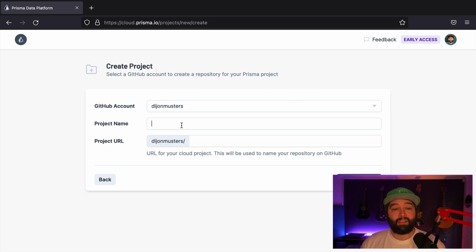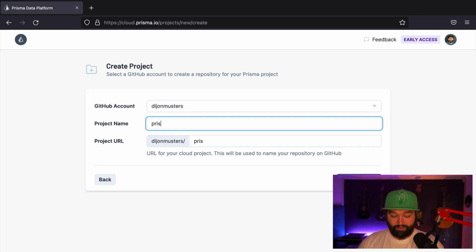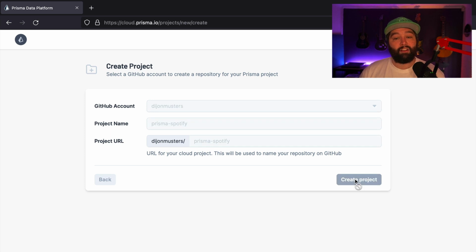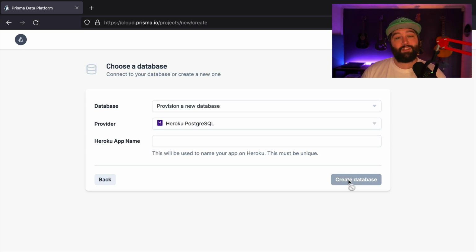So I'm going to click Jon Meyers here. We now need a project name. I'm going to be building a Spotify clone using Prisma, so I'm going to call this Prisma Spotify. You'll see that's also pre-filled the project URL. This is the name of the GitHub repository that it's going to create on our behalf. Now I'm going to click Create Project. Okay, cool. That's created our new repo.